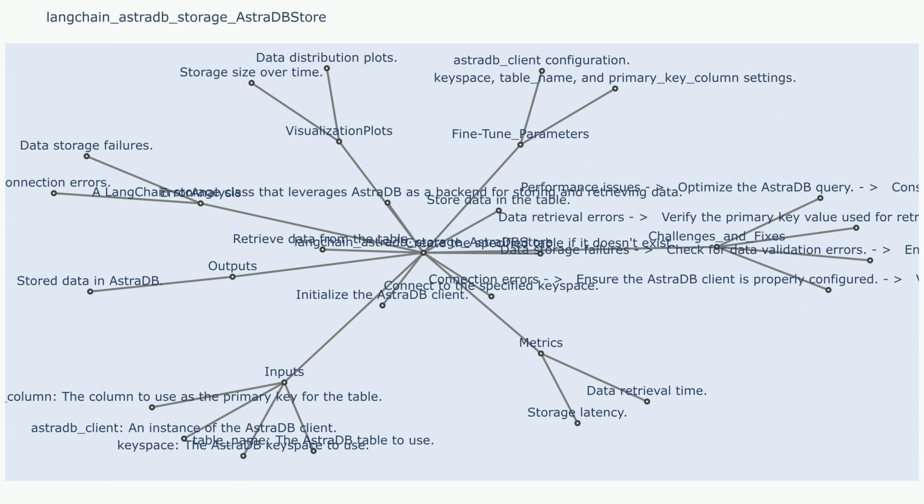Challenge 2. Unclear or incorrect usage of the table name or primary key name, leading to data access errors. Sample use case: a user attempts to retrieve data from a table using a non-existent table name or an incorrect primary key value. Fixes: verify the correctness of the table name and primary key name values. Ensure that the provided table name exists in the Astra DB database and that the primary key value corresponds to a valid record in the table.